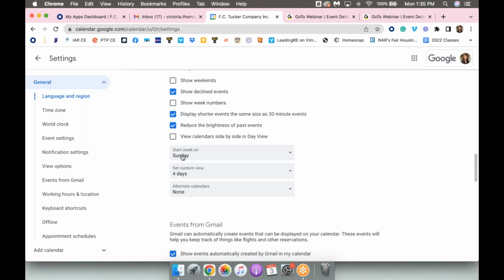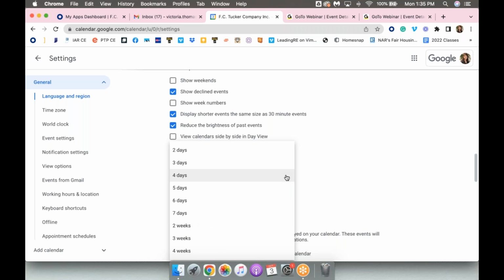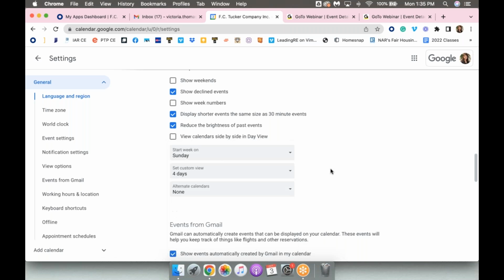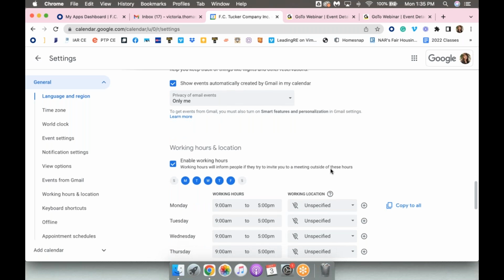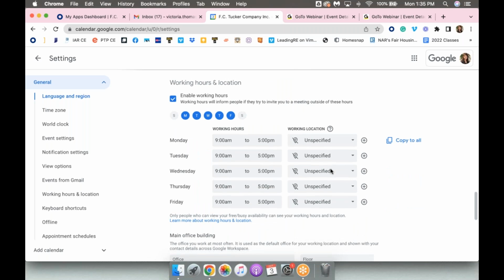You can change when your week starts. You can set a custom view if you want. So you could do 4 days or 5 or 2 weeks at a time. If you wanted to view 2 weeks at a time, you totally could. And then the last thing down here at the bottom, this is that new one where you can set working hours and location. So I can say that my hours are 9 to 5 or 8:30 to 5 or 8:30 to 6 or whatever they might be. If somebody tries to invite you to an event outside of those working hours, they can still invite you, but it'll tell them that it's outside of your working hours. And this is where you can change your location as well.